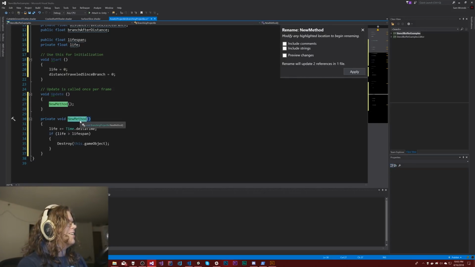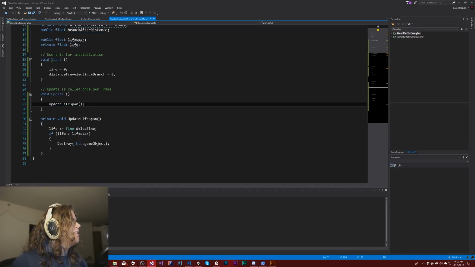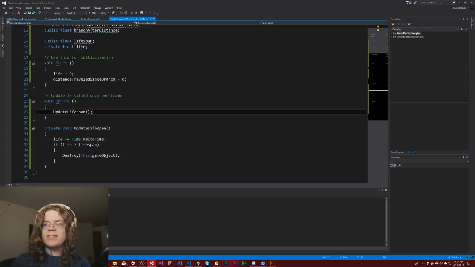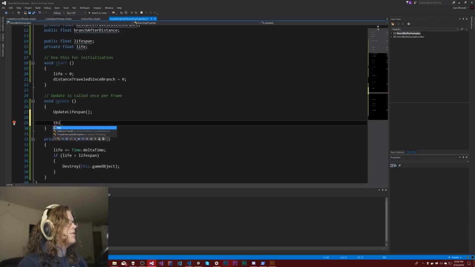Let's call this our update lifespan. Sure. So our update lifespan is going to just handle this, updating the lifespan. Let's zoom in so you guys can see that a little bit better. And now we need to actually handle traveling. So this should be really easy because all we're going to do is do this.